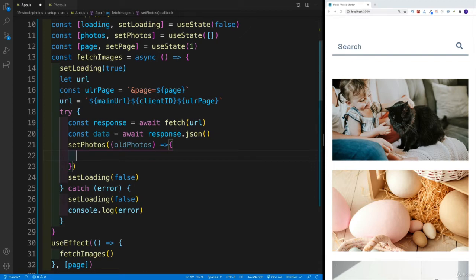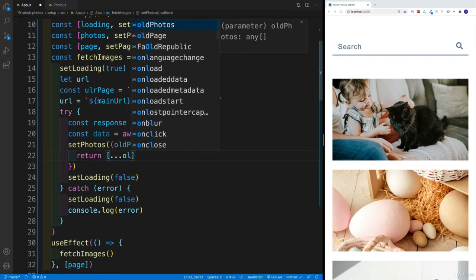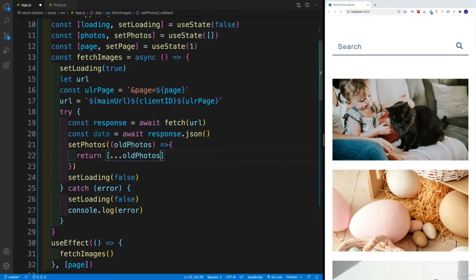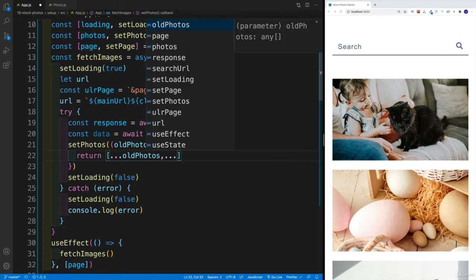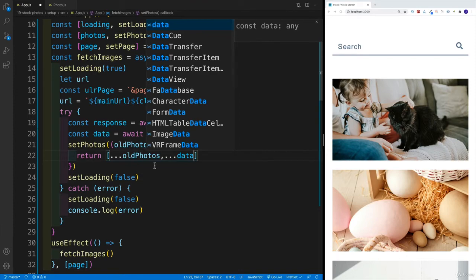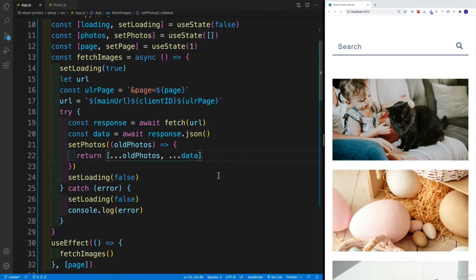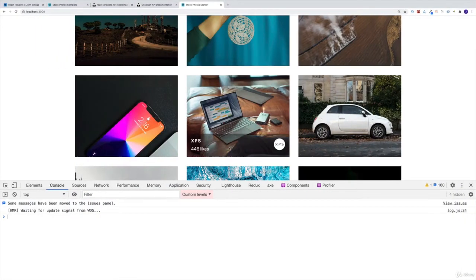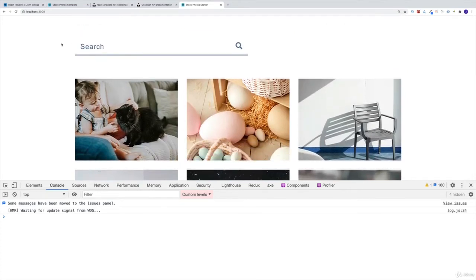Now, we'll have to refactor it a little bit later because there's also going to be a query. However, for the time being, we can just go with a return and then ...oldPhotos. So those are the current photos that I have in the array. And then I would also want to spread out the data. So whatever photos I'm getting. So once I save, now we shouldn't have that flicker. So notice I have all my images, my 10 images.